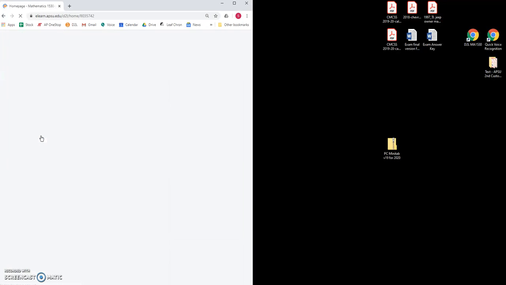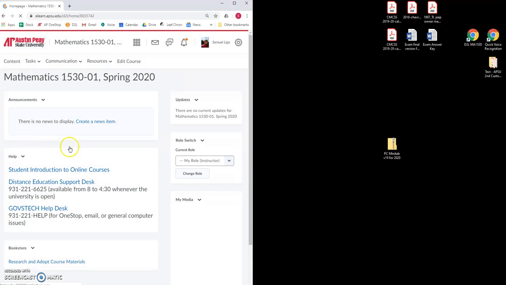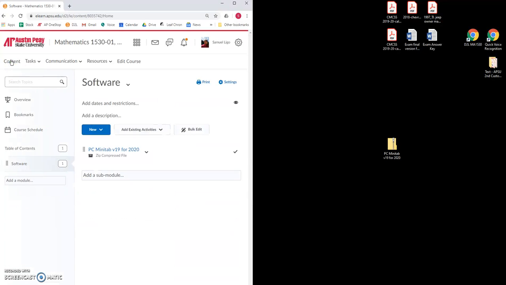Your instructor has uploaded a zip file for you to download and install Minitab. So you want to go to the content area of your course to find where your instructor has loaded your Minitab software. For my students, it's in a folder called Software, and here it is right here, Minitab for PC. Again, this is for PC only. If you don't have a PC, you cannot use this software.